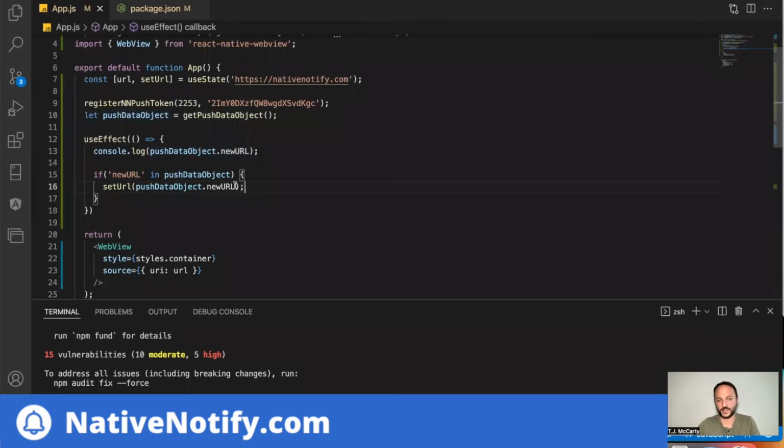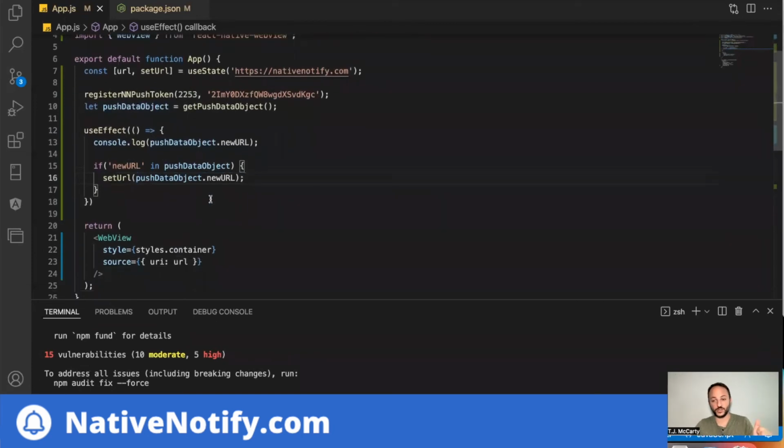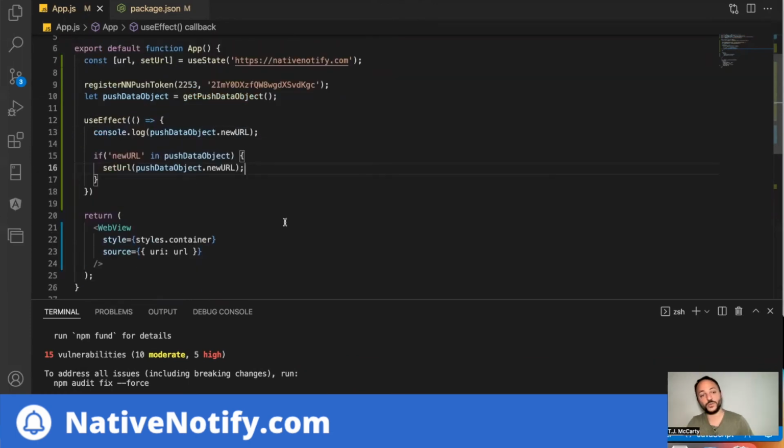But before I get started, again, I just want to explain what's going to happen. Once the user taps on the notification, this push data object is going to appear in the useEffect. And then it's going to check, is there a new URL property key in this object? If there is, then set the URL equal to this new URL. And what that should do is update the web view value here. It should change to this value here. So let's go ahead and try.